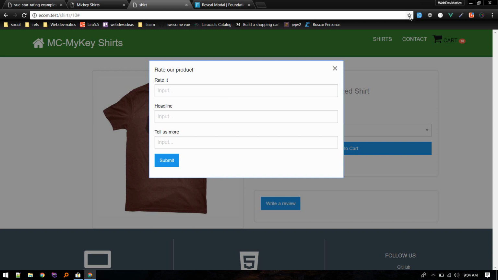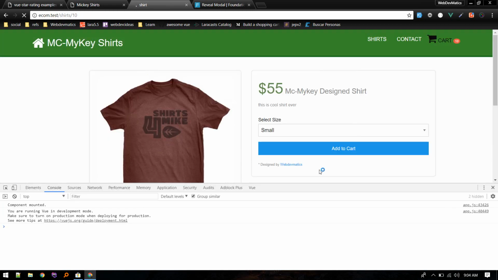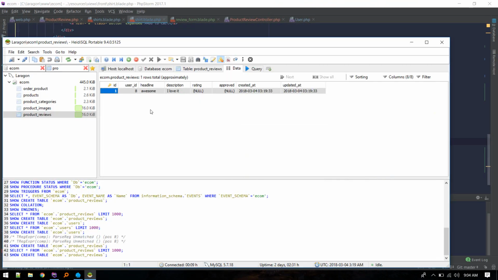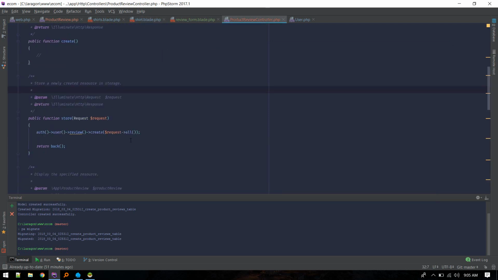Okay, so let's test by filling some dummy data. For now just put it in manually, and later we'll integrate some star rating. And awesome. Okay, so let's try to submit. Okay, it looks like it's submitted. Let's check our database. So it integrated that, but it looks like this rating didn't get inserted. Let's see what's the reason.